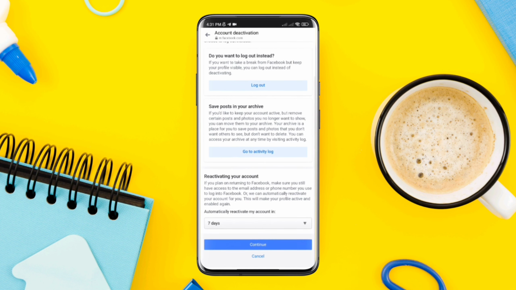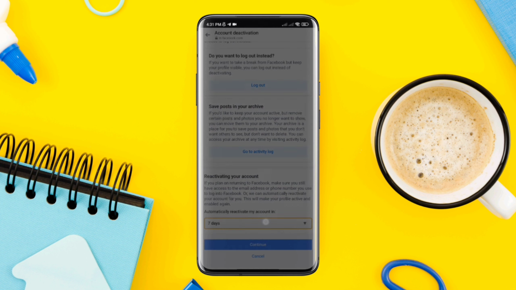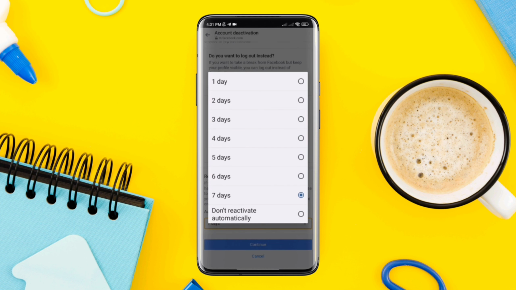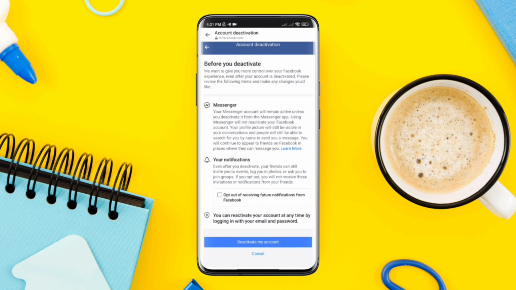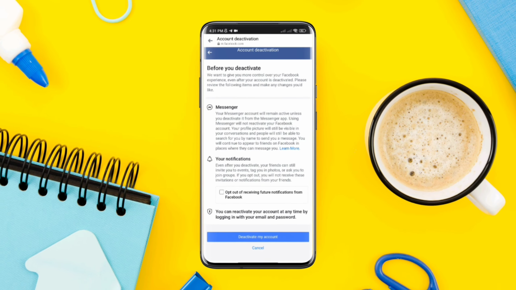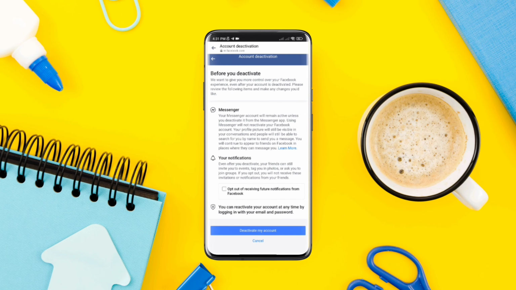Also, if you scroll down, choose the time that you want to reactivate your account. You can choose any day, or you can choose Don't Reactivate Automatically. Then tap Continue. Now check the box, tap Deactivate My Account. Now your account will be logged out.